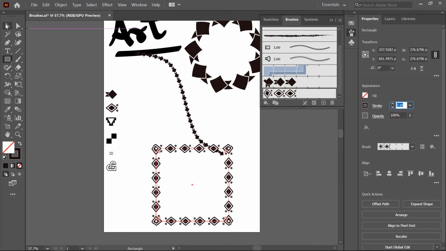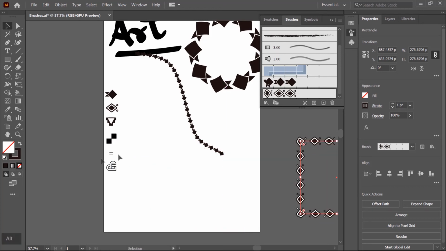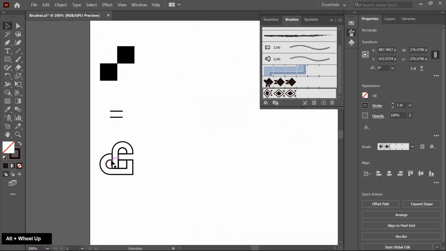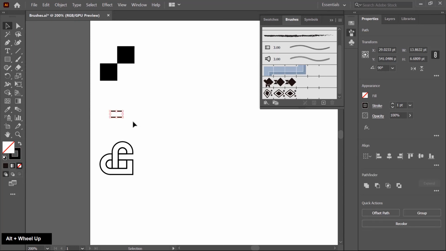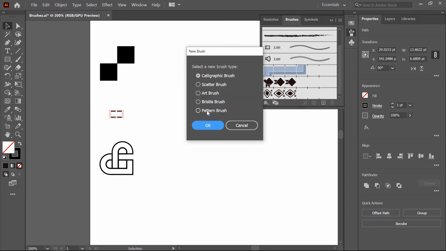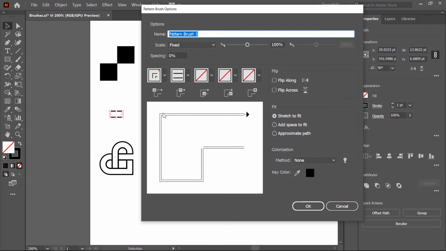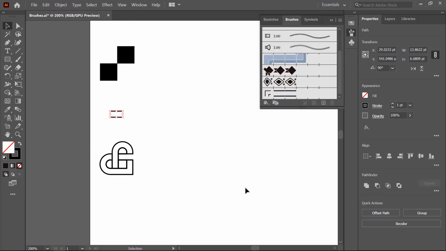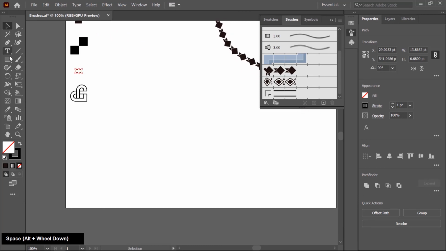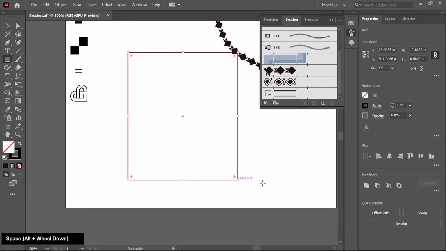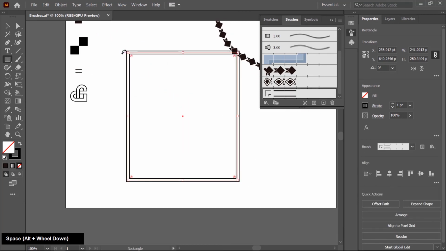I already created a corner design, so I move this to the right side. I created this design for the corner. I select this brush first and then create a new pattern brush. A double line pattern is created here. Click on the OK button. Now I create a rectangle and apply this brush on this stroke. There is no problem on the corner.